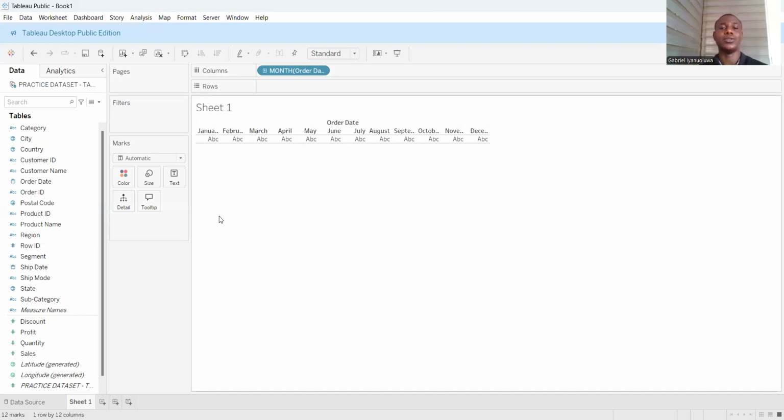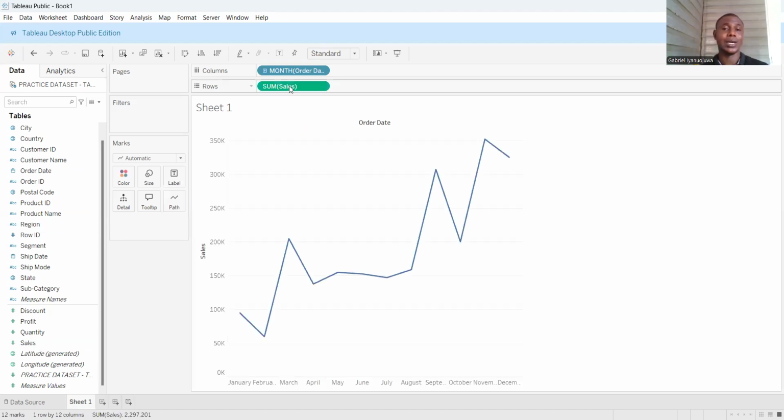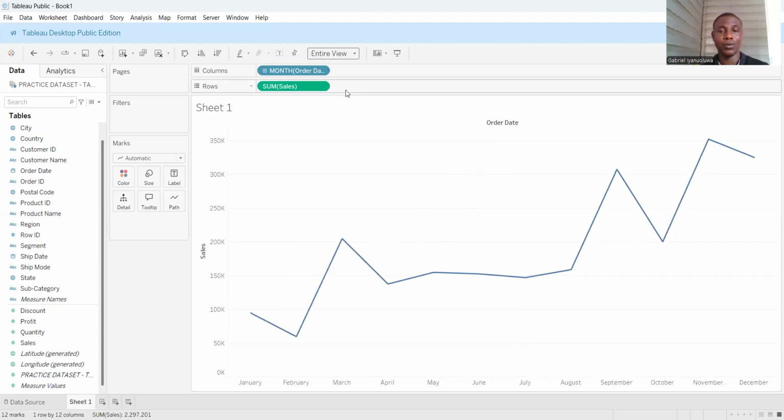Now, the first thing I have to do from here is to drag my sales, since I'm working with 4 criteria, but I'm using sales as the first criteria or parameter. So you can click on entire view to make it more visible. Then you can click on your label tag so that now this is by sales.